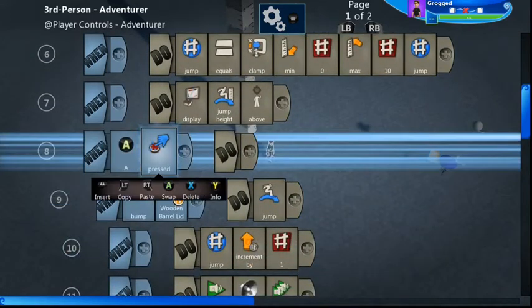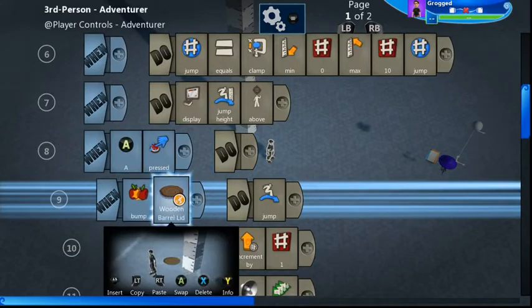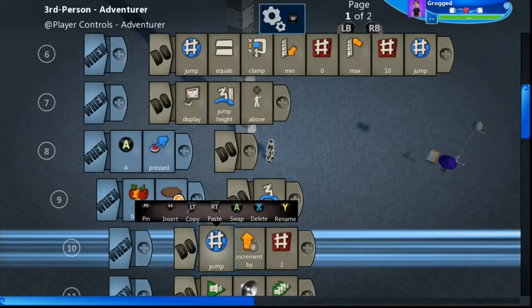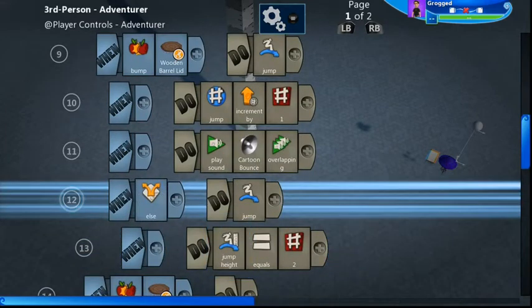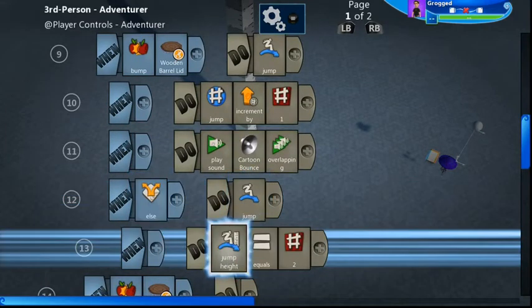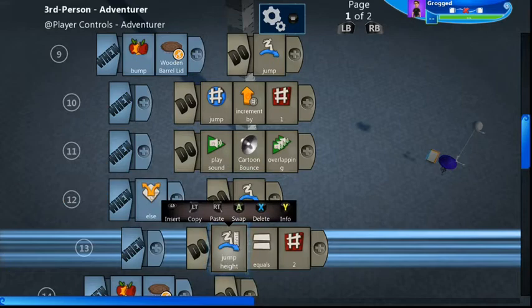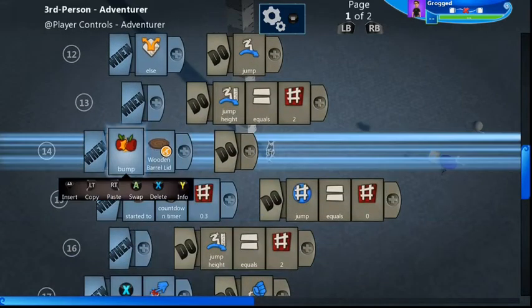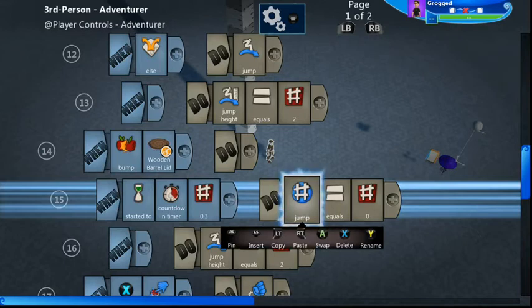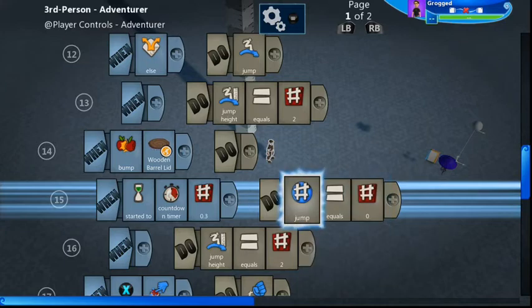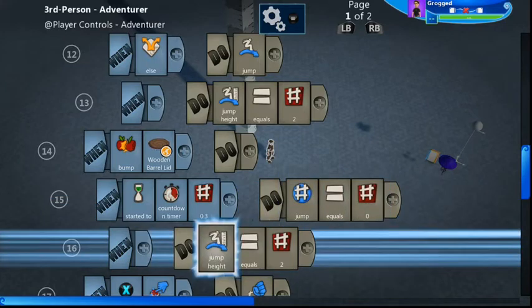Right, when you press A, if you are standing on that barrel lid, you will jump, and that jump number will be incremented by 1. So it will go up by 1, and it will play the cartoon bounce sound. If you're not standing on the barrel lid, you'll just jump, and that jump height will be 2. And that's it. And then if you are standing on the barrel lid, after 0.3 seconds of you standing there, if you haven't pressed A and jumped off it, then that jump variable will be put back to 0, and your jump height will be set back to 2.